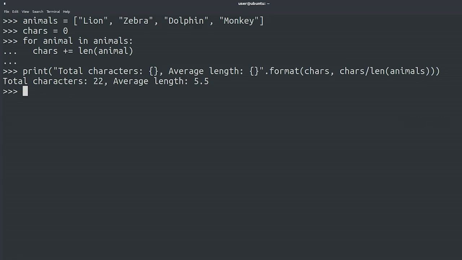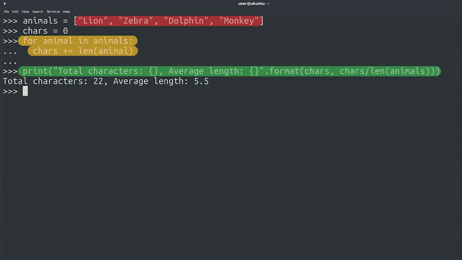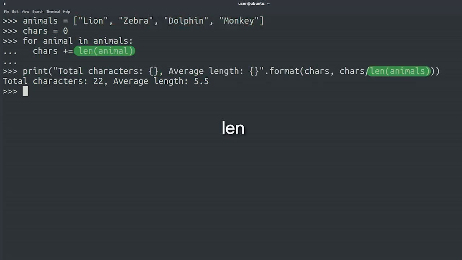In this code, we're iterating over a list of strings. For each of the strings, we get its length and add it to the total amount of characters. At the end, we print the total and the average, which we get by dividing the total by the length of the list. You can see we're using the len function twice, once to get the length of the string, and then again to get the amount of elements in the list.